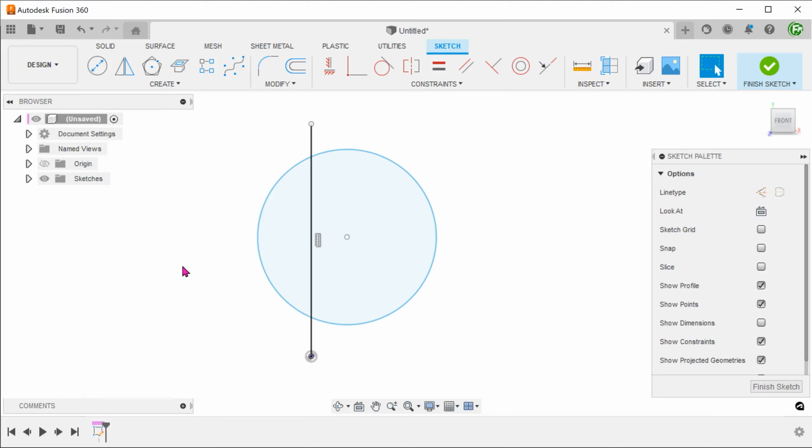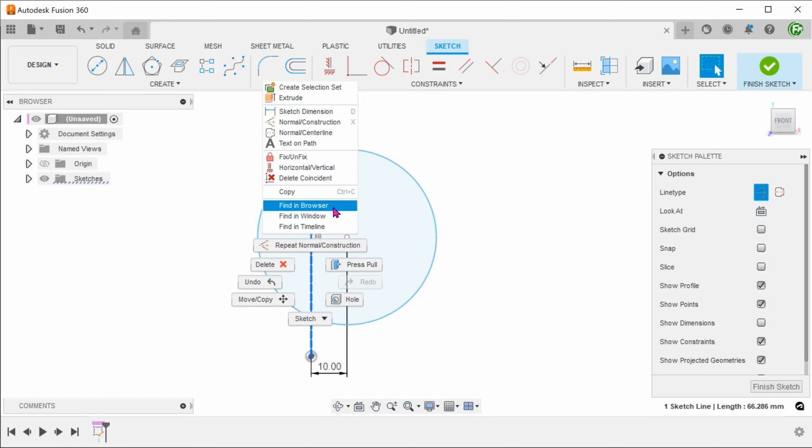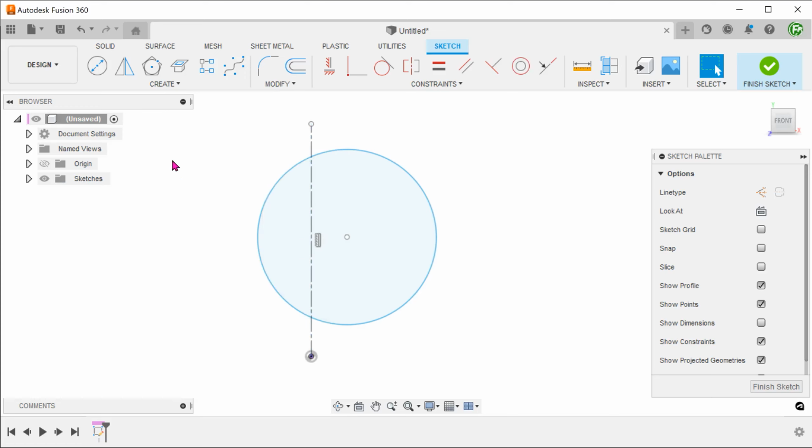We will still be able to extrude this with no problem, but it is good practice to keep your profiles whole. We can do this by changing the line to construction. Once we do that and hover over the circle, we can see that this is now a single profile. Take note that if we change this line to a center line, this does not work.